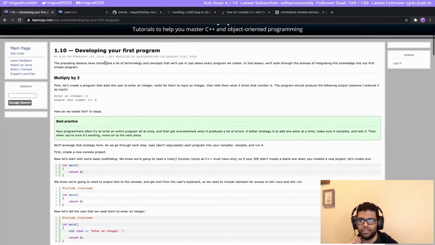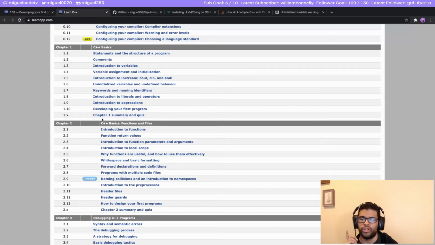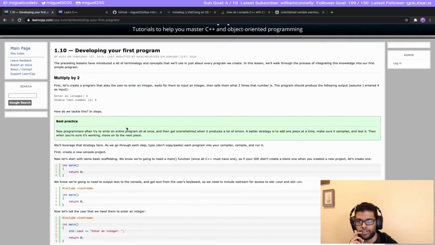Okay, so we are going to learn a bit about best practices. I think this is the last one, because we're going to do the summary, and then we are not going to do the quiz. Okay, so some best practices. New programmers often try to write an entire program all at once and then get overwhelmed when it produces an error. A better strategy is to add one piece at a time, making sure it compiles and tests. Then, when you're sure it works, you move on to the next part.